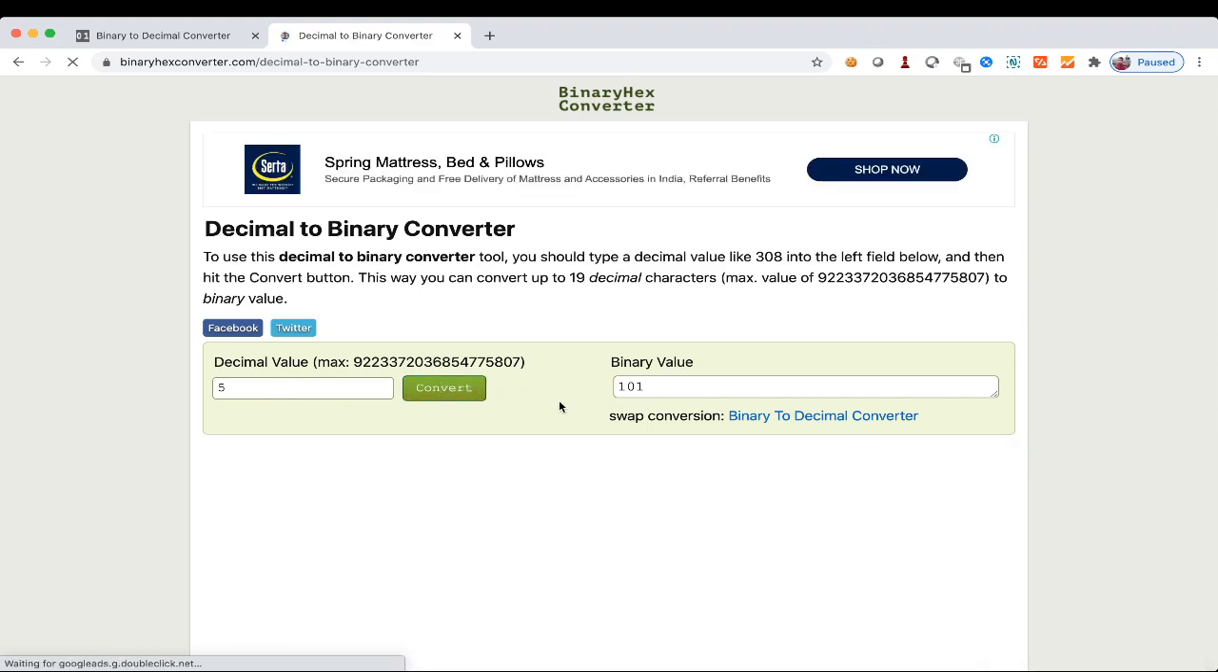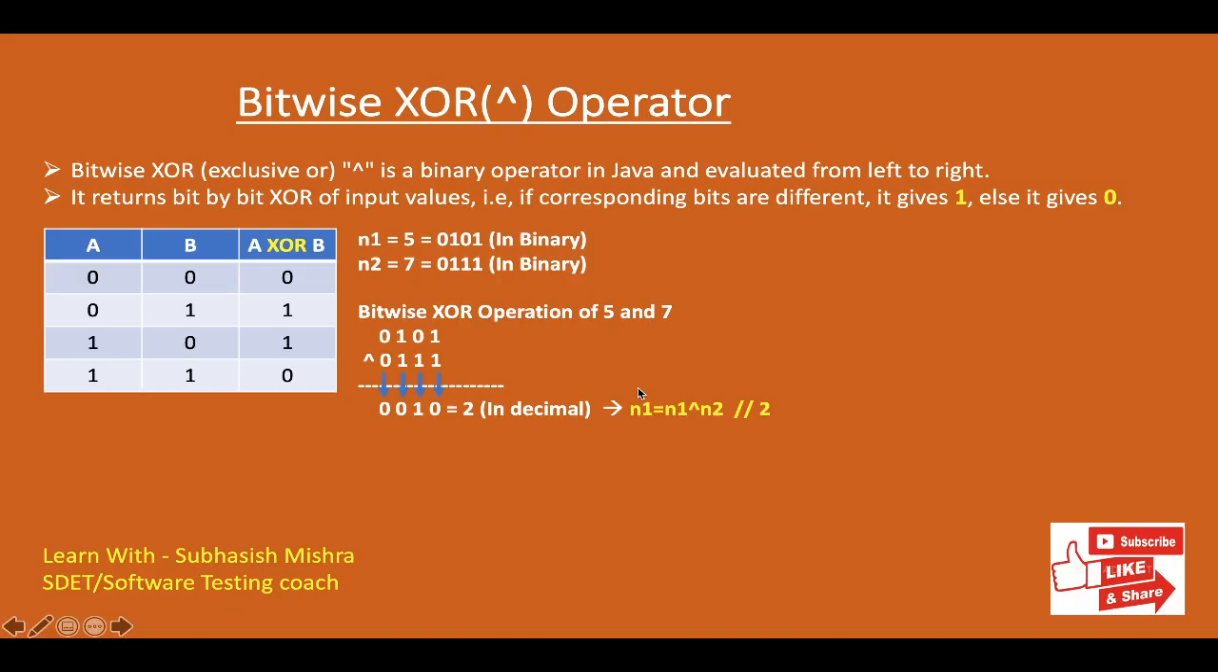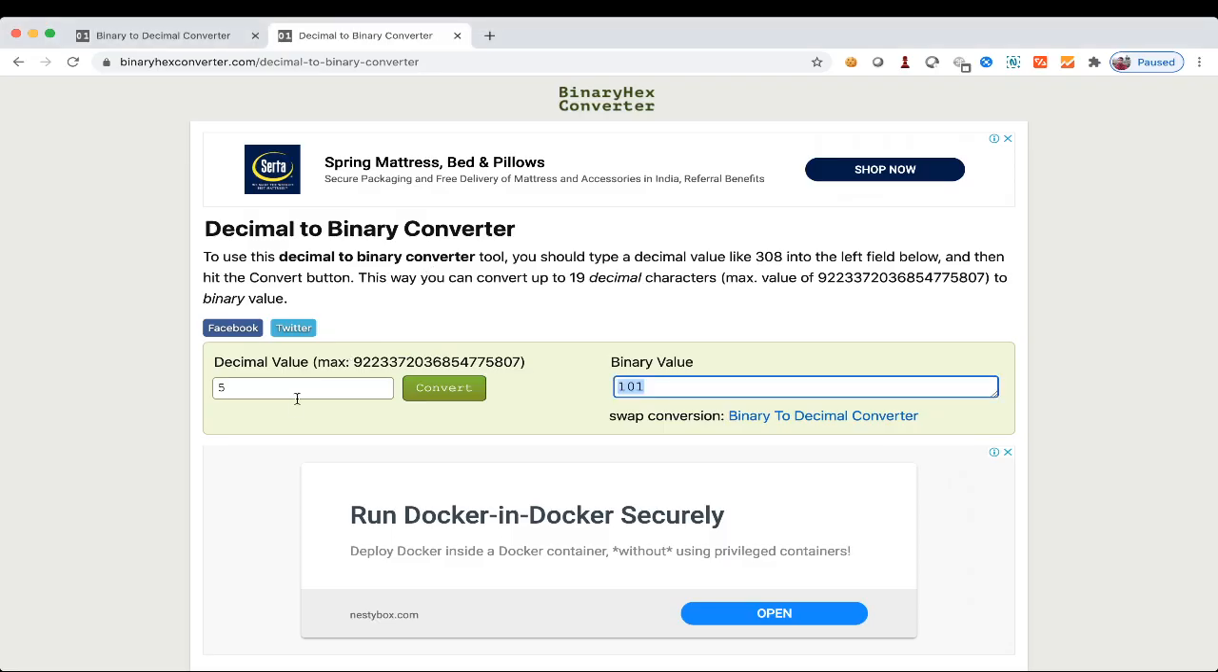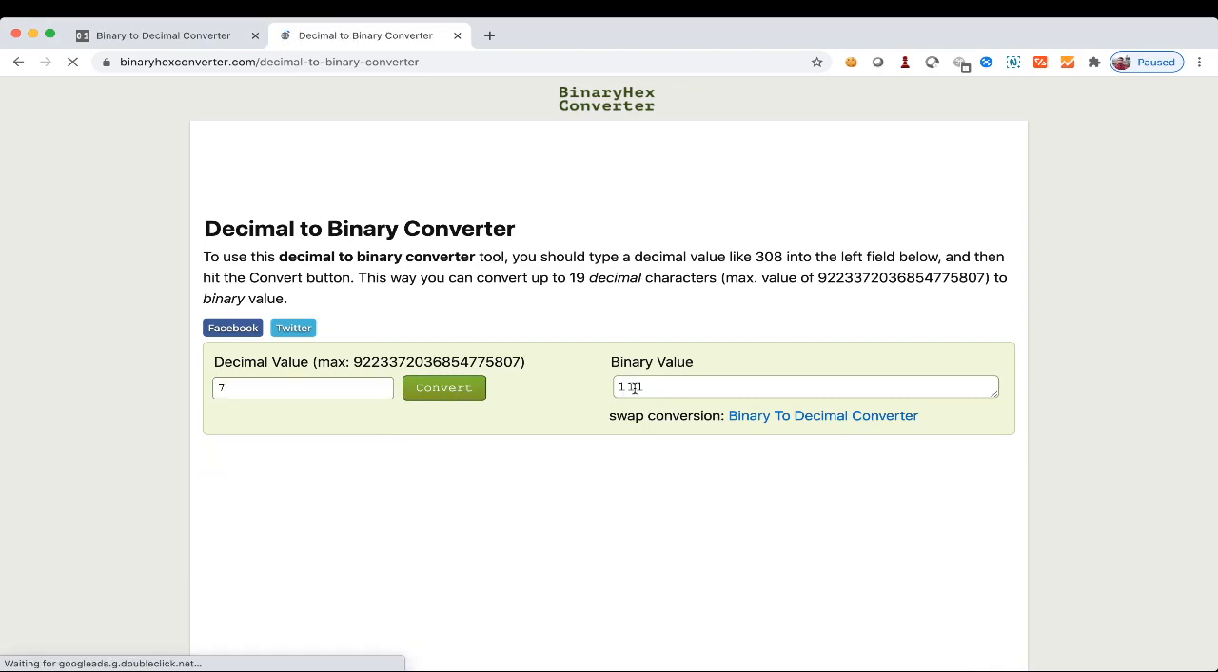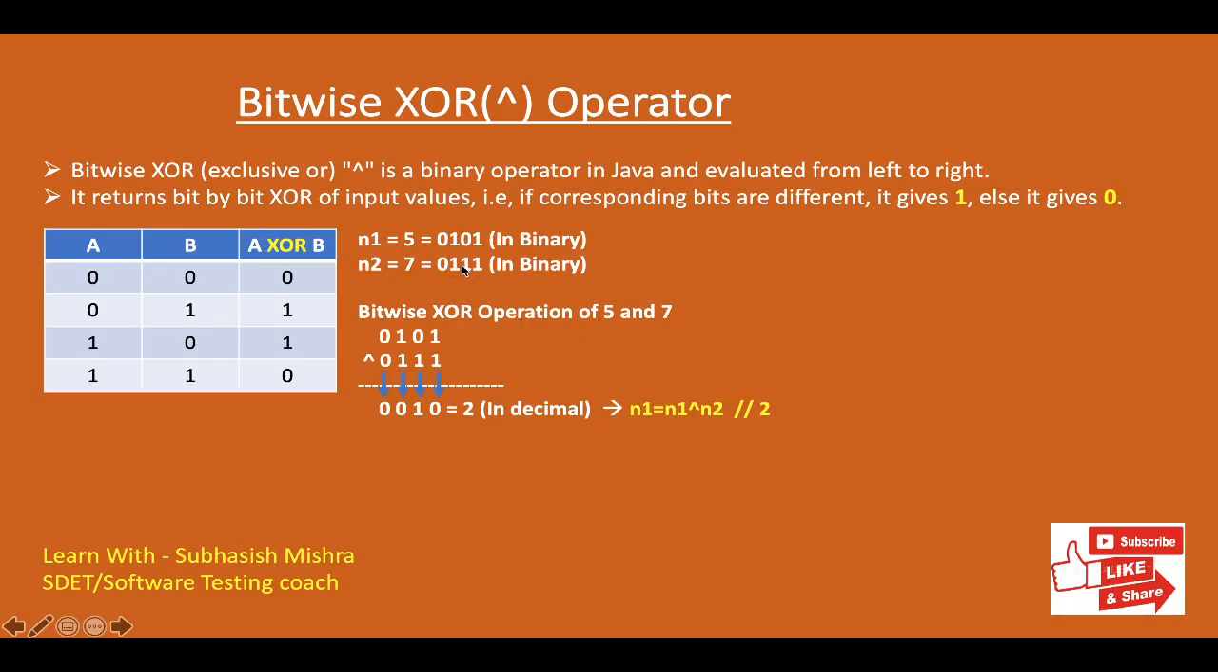So you will see 5 is getting converted as 101, which I have given here as 0101. It's in binary. Similarly, for n2, what will it be? We'll put 7 and we'll see. It is 111, so I have given 0111. I have just given the 4 digits.